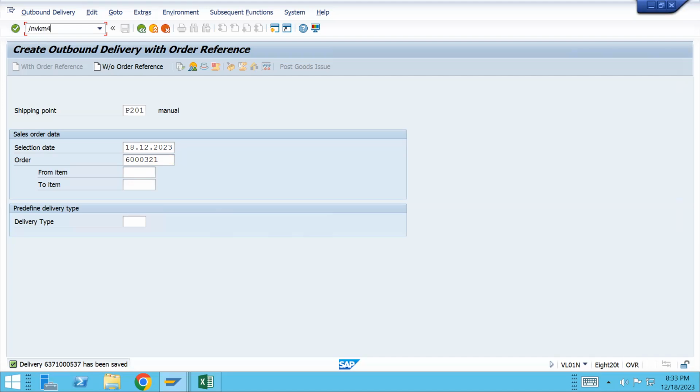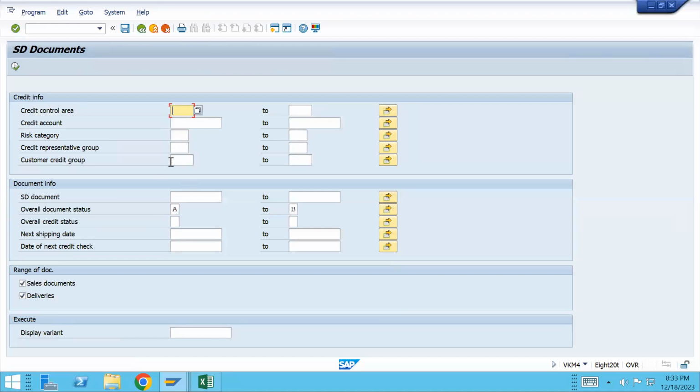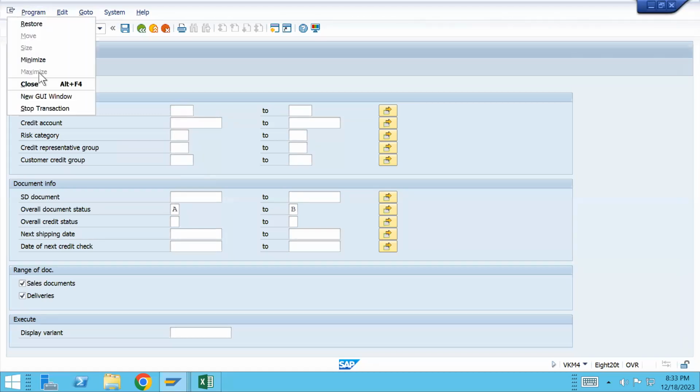In a similar way, give the sales document, delivery document, and click on execute. It is like VKM3 only, but you need to give the delivery document here. With a blank entry, it will take some time. But currently, we don't have any delivery blocked orders. So I will stop this transaction.